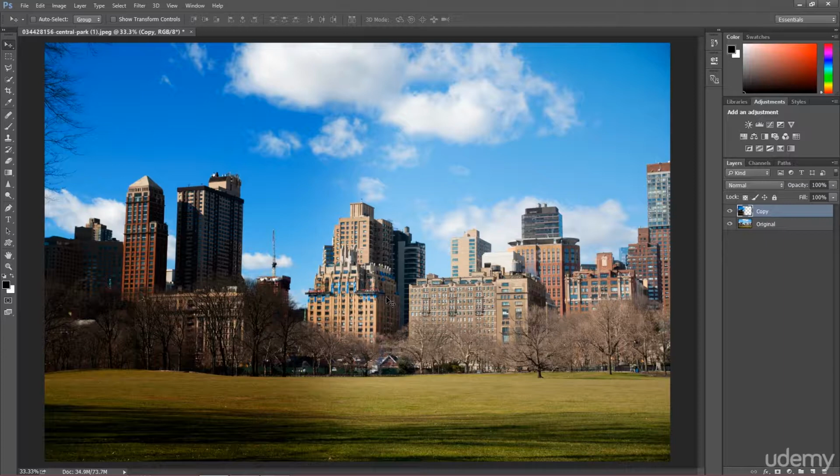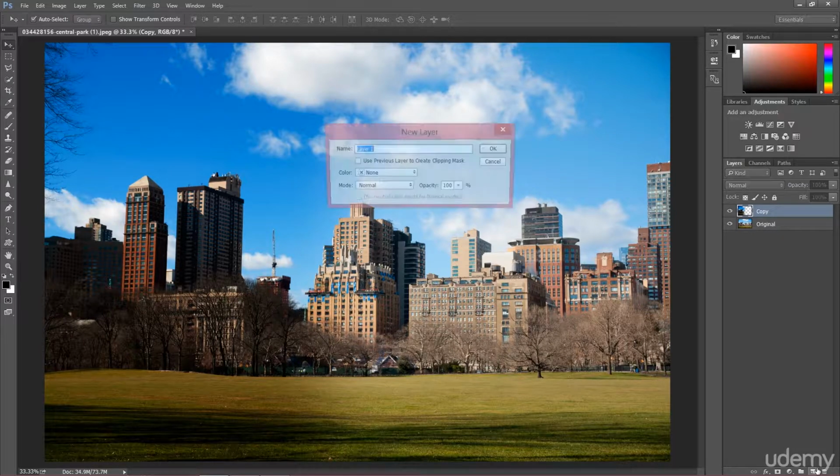That's not everything, because except duplicating the layer, we can create totally new layers, for example, empty layers. So I'm going to create an empty layer. You can hit this small icon on the bottom, or press Ctrl or Command Shift and N to create a new layer. I'm going to call this layer empty.